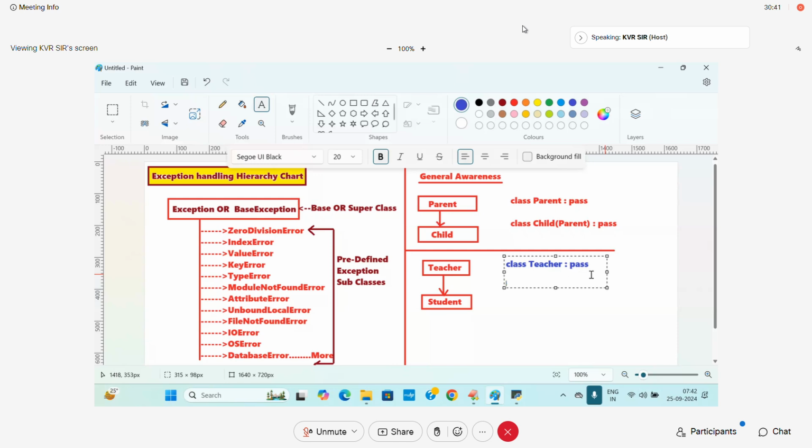Coming to the point, here I'm writing class Student. Class Student of what? Teacher. Class Teacher of what? Student. So here it is going to be a pass. Coming back to the point, what is the teacher called here? Base class, super class, and the student is called what? Subclass. So here I will mention it. It is called a base class, and student is called subclass.